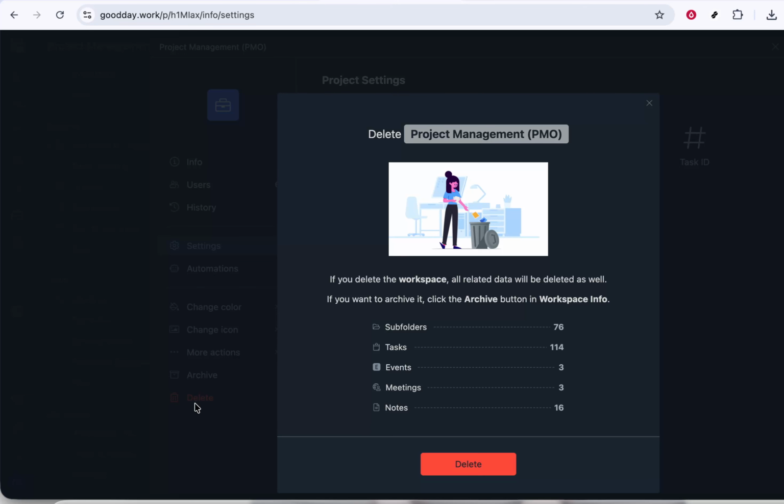At this point, Goodday will typically ask you to confirm that you really want to delete the workspace. You may see a warning message explaining that this action is permanent and that all associated data, tasks, or projects will be removed. Read that message carefully.